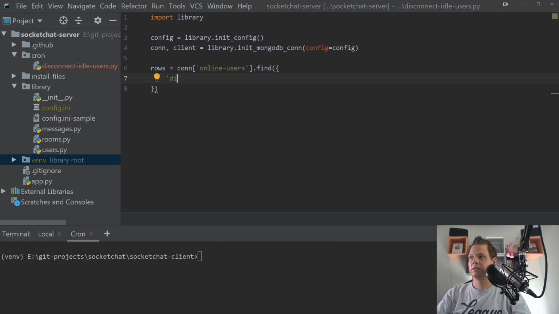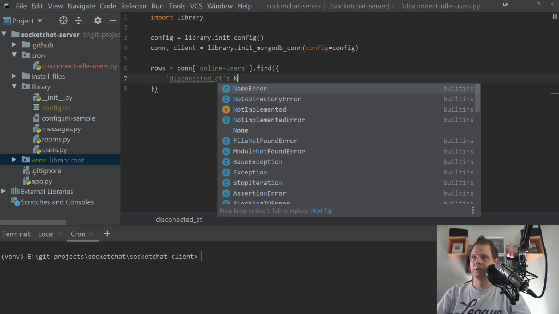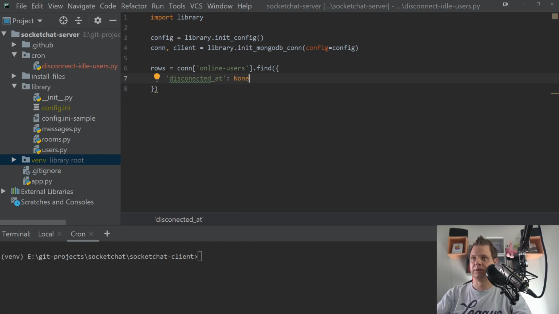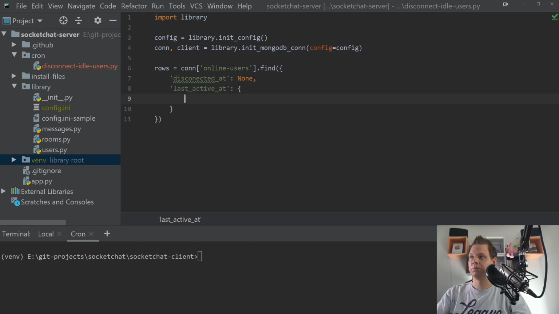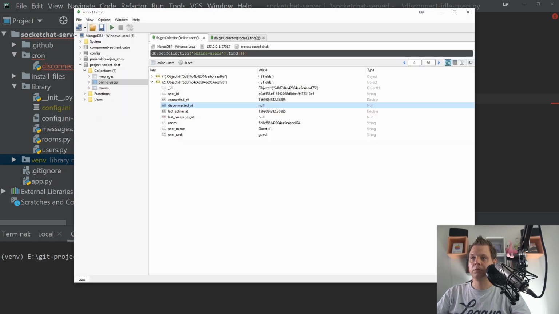We need the disconnected-at field. It should be None, because None means the user should still be online in the chat rooms. Then we need the last active at, and this should be lower than a datetime, so I want $lt, which means lower than in Mongo, and then we need lower than the number. In our Mongo you can see last activity is a timestamp with the microtime.